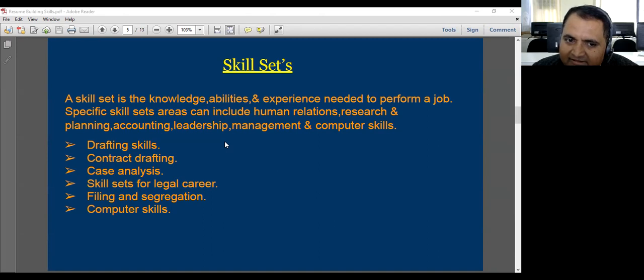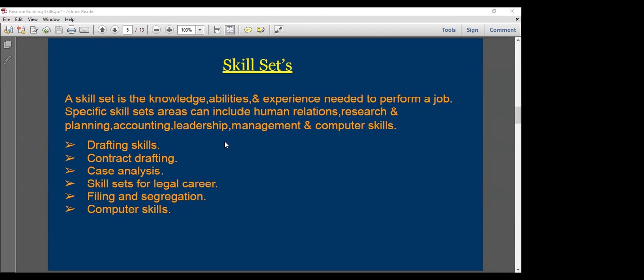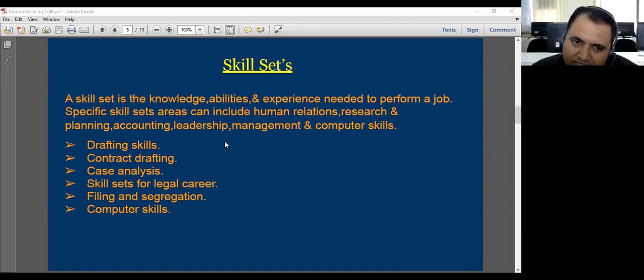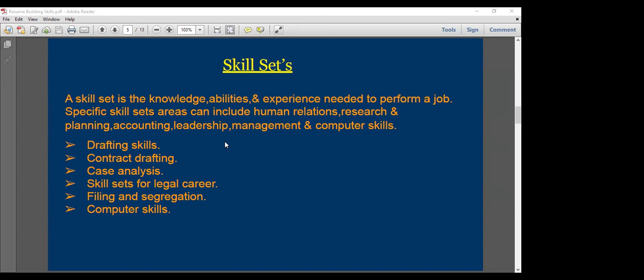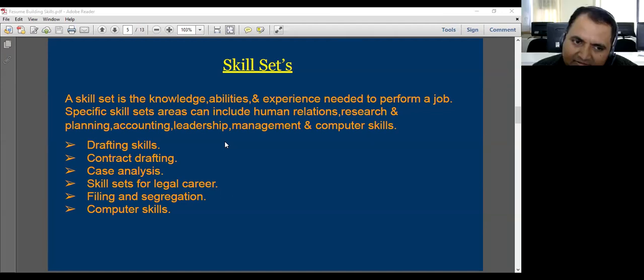Yes, advocates, please. Yes, sir. Filing of different cases and filing of different notices, like in a litigation form. This is filing, and segregation means we can distribute the work according to its format. The work of civil should be segregated in a civil form, and the work for criminal litigations should be different. This is segregation. Okay. Anyone else?